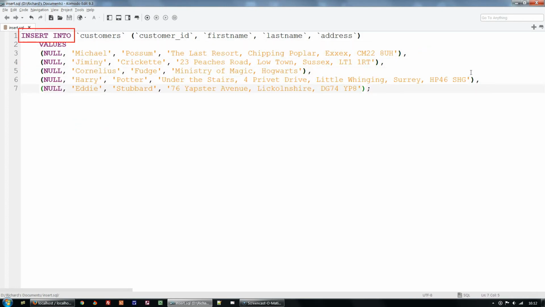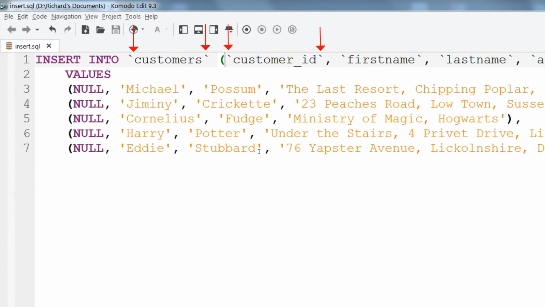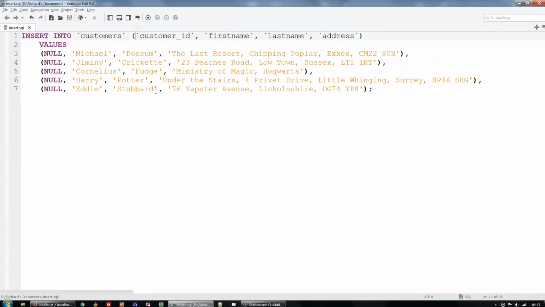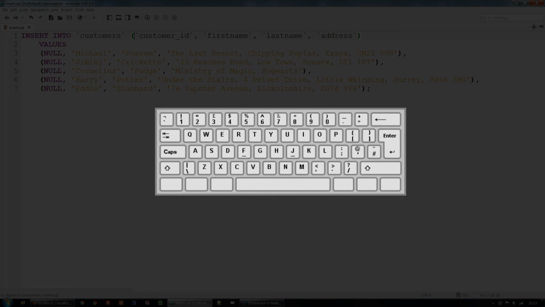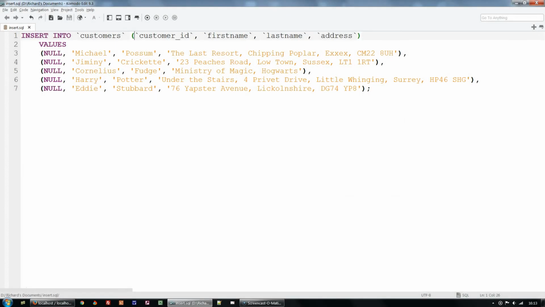It starts out with INSERT INTO, and then the table name, customers, and a set of parentheses. And inside the parentheses a list of all the columns of the table. customer ID, comma, first name, comma, last name, comma, address. Just notice these backticks round the table and column names. They're not quote marks, they're the slanting character you can find the key for at the far top left of a UK or US keyboard. I'll talk about them in more detail in the next lesson.